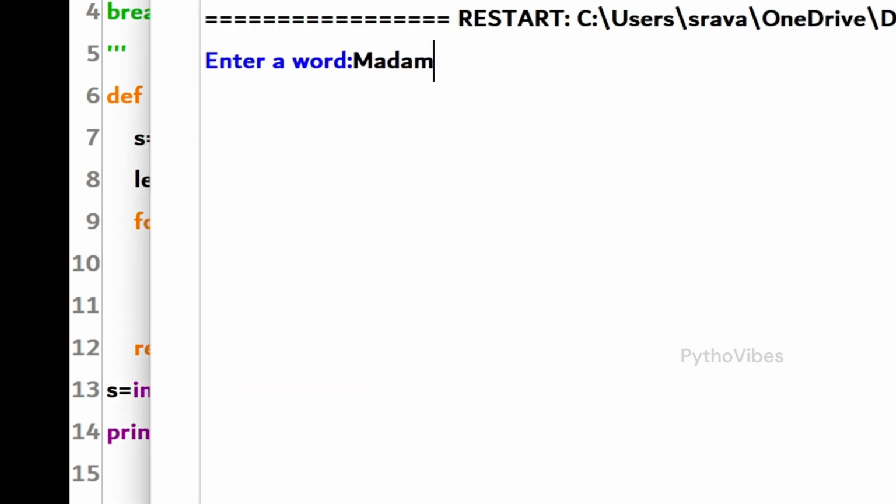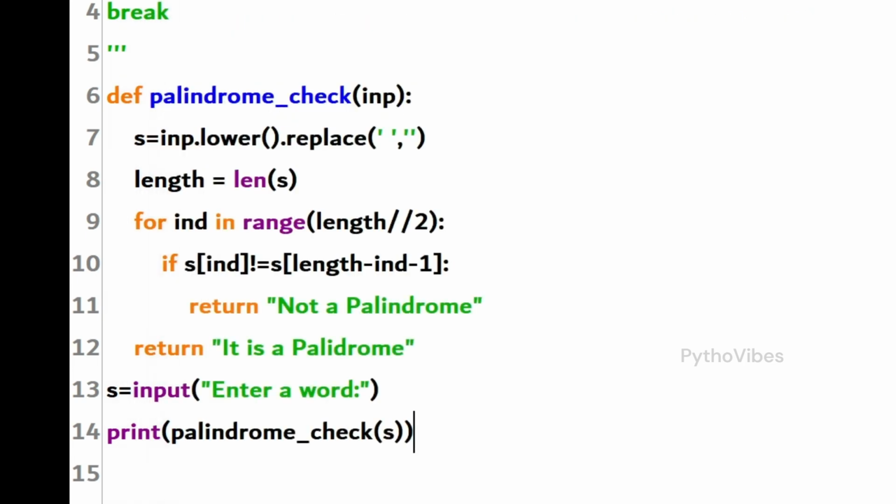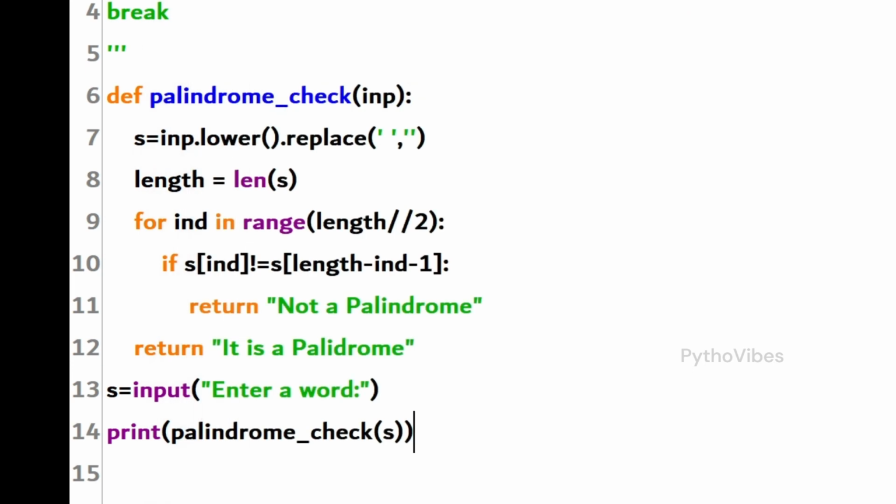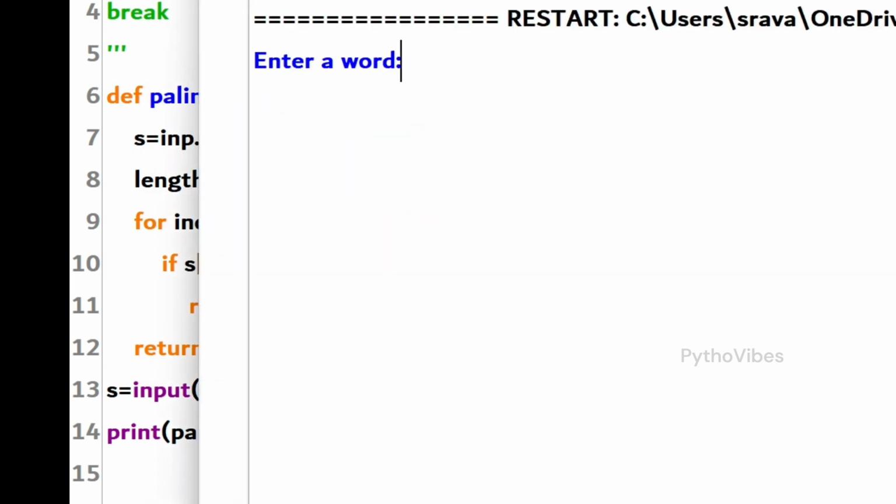I'll be giving madam. So now it is working fine. And let me also test it with some spaces inside this word, level. This is how I had given. Now it will convert this into lower cases, and also it will remove the space characters, and then it will check whether this level is a palindrome or not. So it is a palindrome. Let me give another input which is actually not a palindrome, car. So this is not a palindrome.